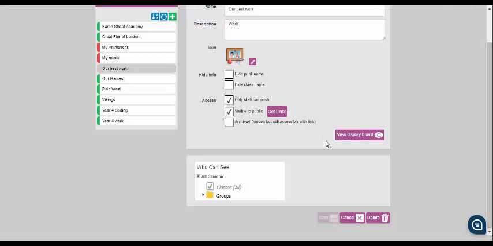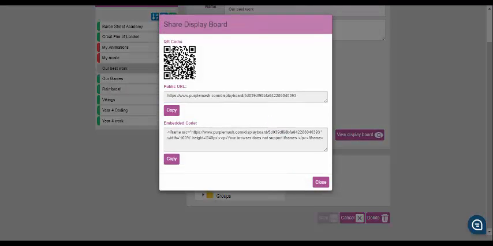That display board is now active, and you can see there's a Get Links button. There's the QR code. That's the URL, and that's the embed code for this display board. So again, if you wanted to send a letter home to parents at the end of a topic saying, this is the sort of thing that we've been doing in our class this term, scan the QR code on the letter, and you'll be able to see some of our work on a display board.